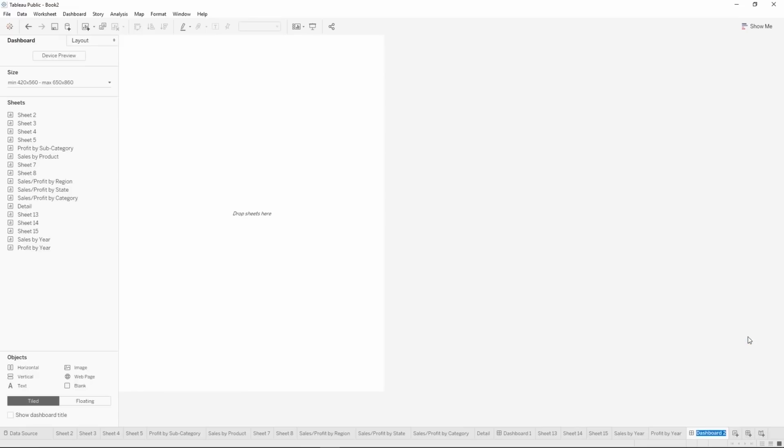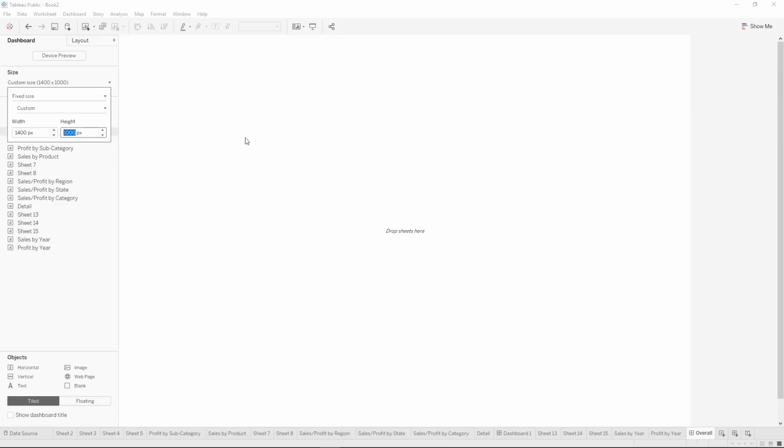We're going to call this our overall dashboard. Change our size. This size is a personal preference of mine. I think it fits nicely on the laptops that I use and that is used by most of our customers.